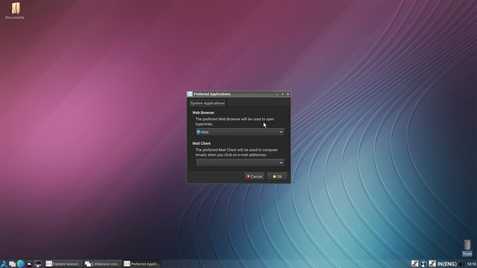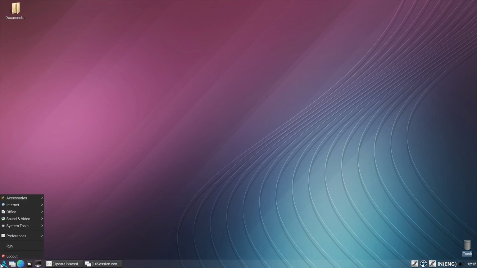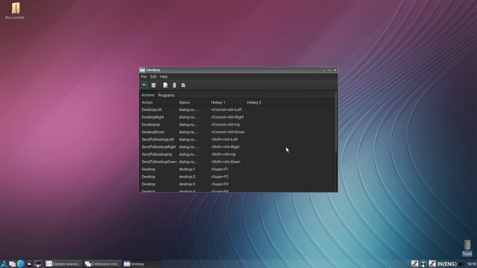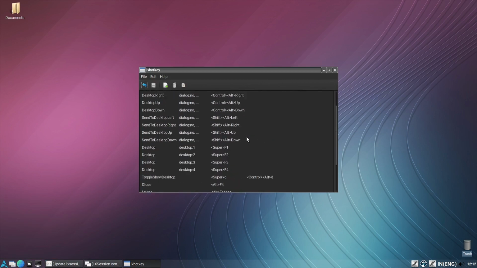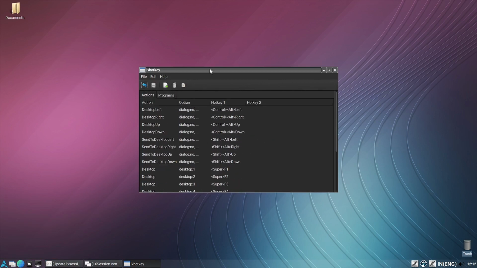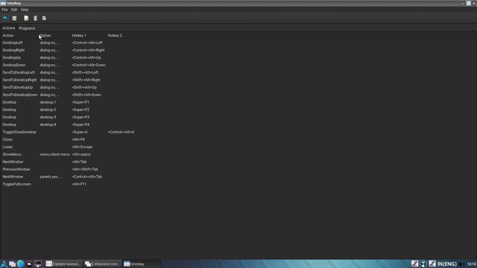And this is the preferred system application. So the Gnome Web is there as a preferred web browser. Mail client, there is no mail client, so it is not set because there is no mail client available. And set up hotkeys. So these are the hotkeys that are pre-configured. You can change them. I'll just show you.